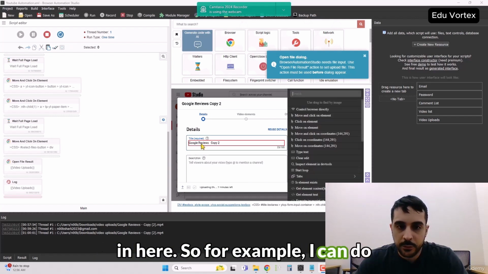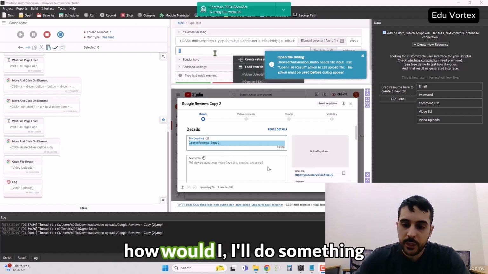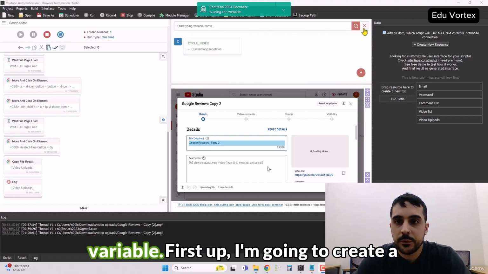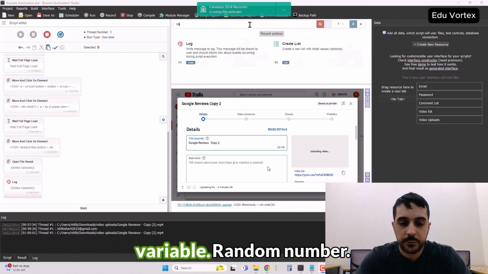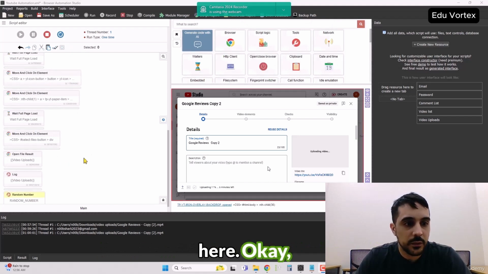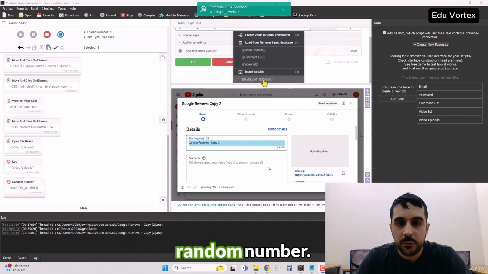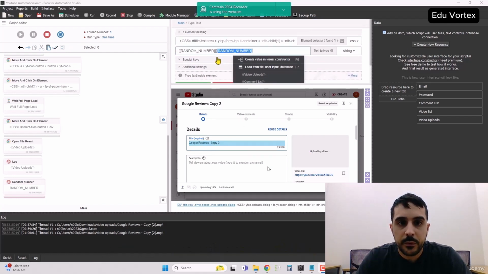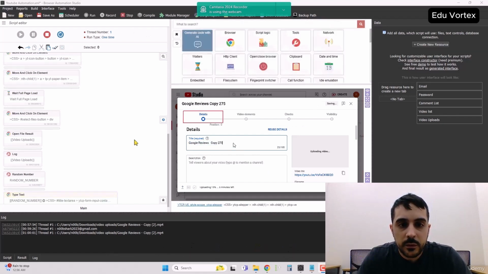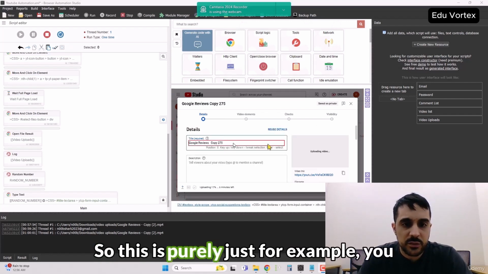So we can add a little title in here. For example, I can do type text. Maybe I'll just do something random. So I'm going to insert a variable. First I'm going to create a variable, random number. It's going to create this variable here. Hit OK. I'm going to come here, type text, text to type, random number. Just once is fine. Hit OK. Great. It typed a random number out of 100 there. So this is purely just for example.